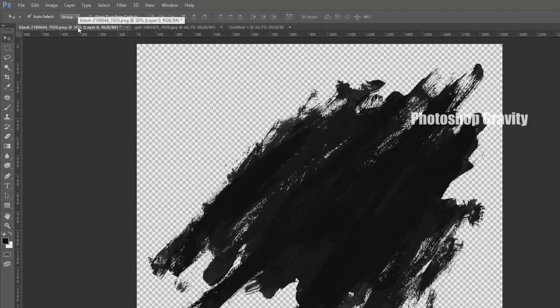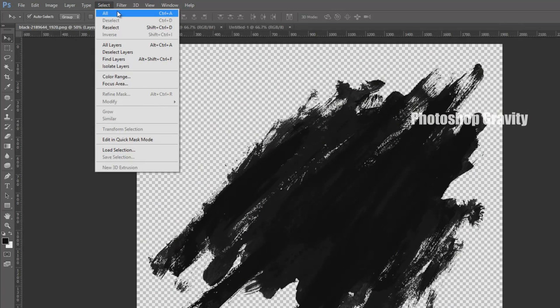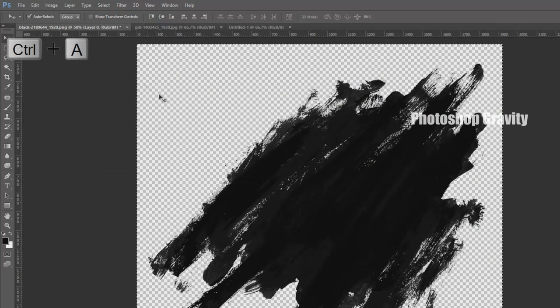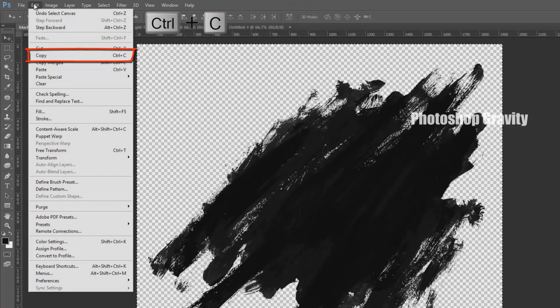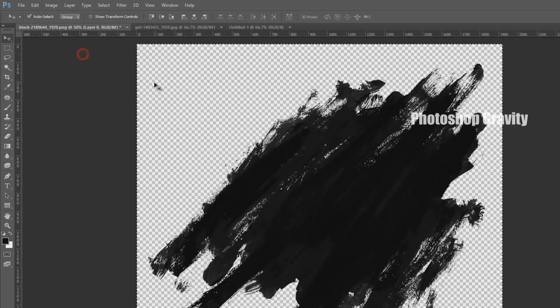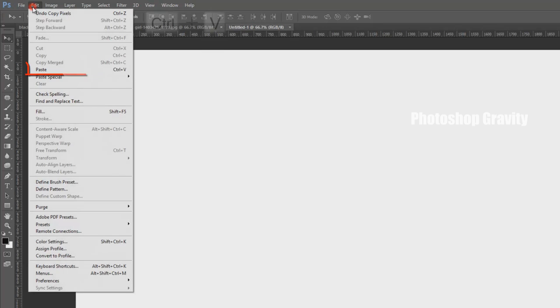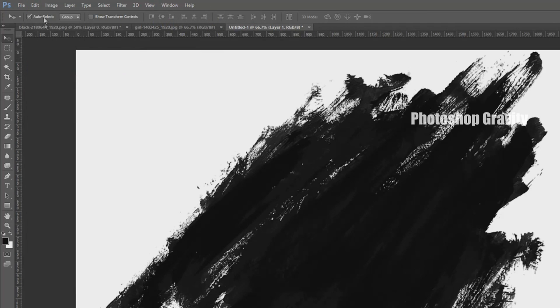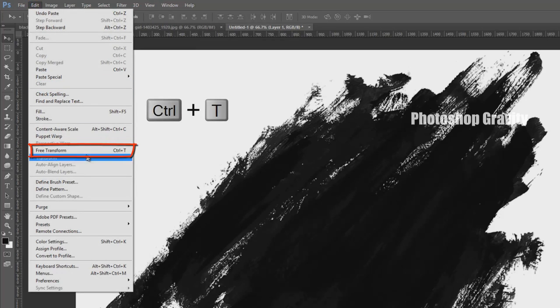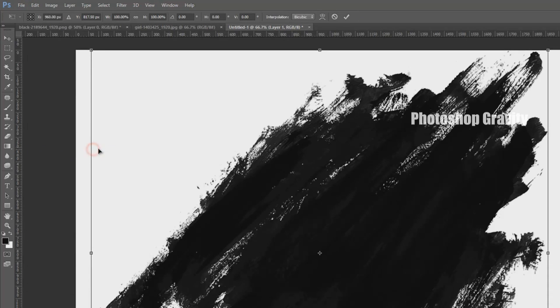Select the watercolor image, go to the Select menu and select all, then go to the Edit menu and copy the watercolor image. Now select the new document, go to the Edit menu and paste the watercolor image into the new document. Again go to the Edit menu, select the Free Transform tool, and reduce the watercolor image.